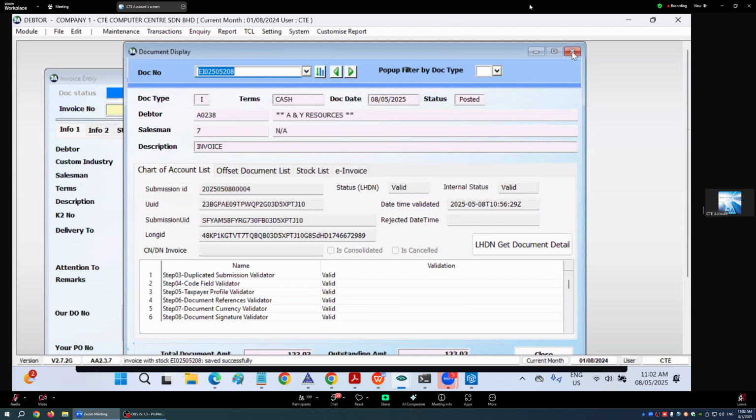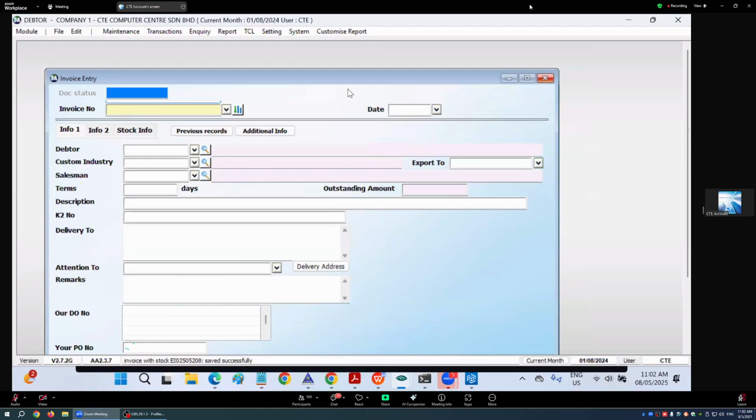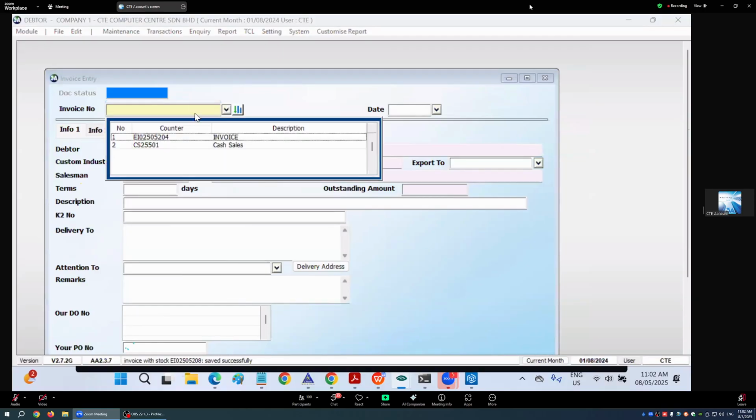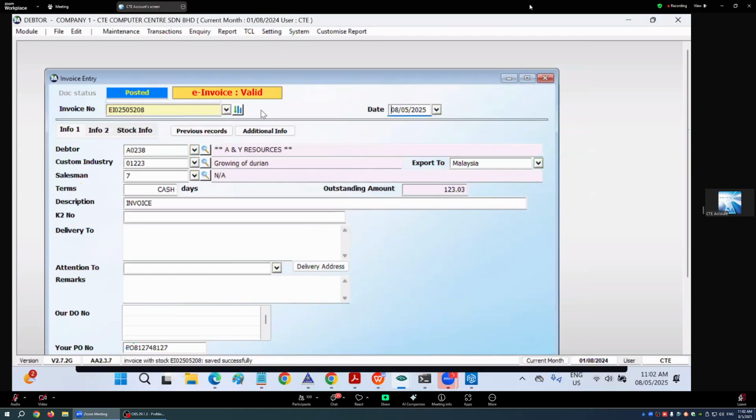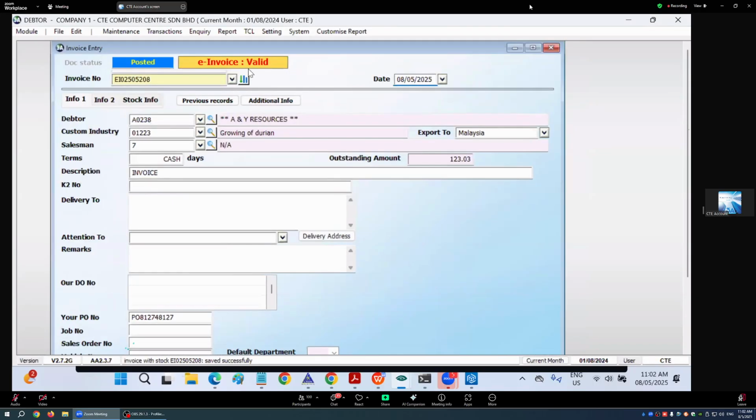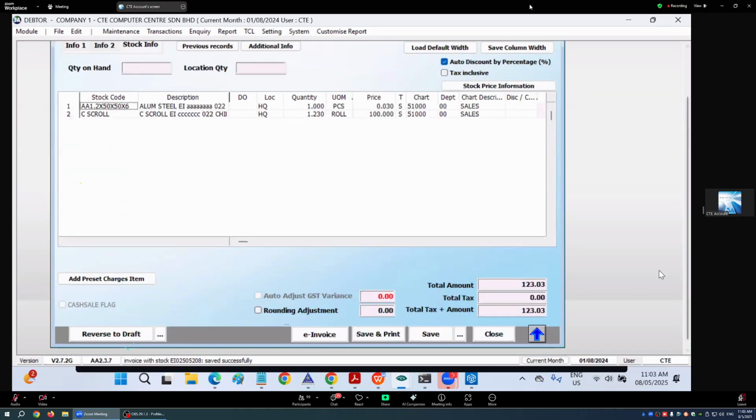Now, I want to show you how to print the invoice. Before I print the invoice, I come back to the debtor's invoice. I want to show you valid. If the customer says, my PO number is wrong, not 128, it's 127, of course, I can key in, I can amend, then I can save again. Okay? It allows you to save.